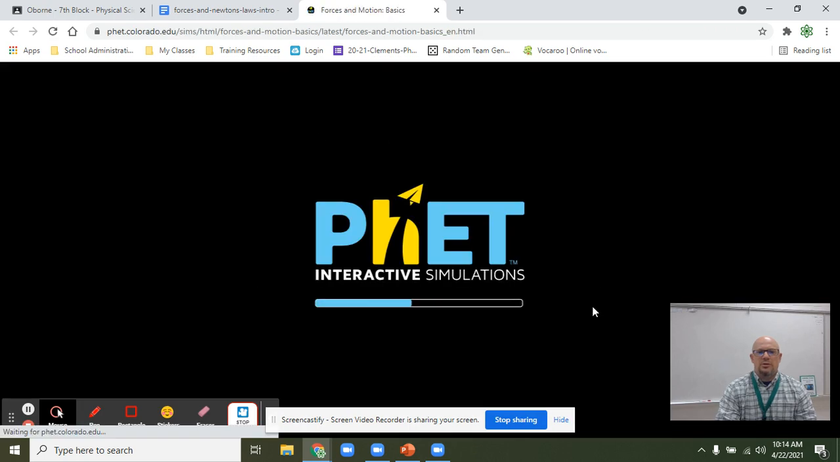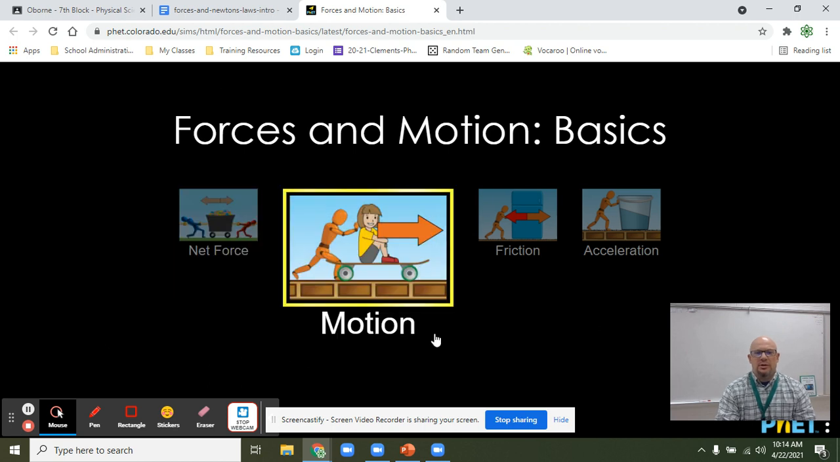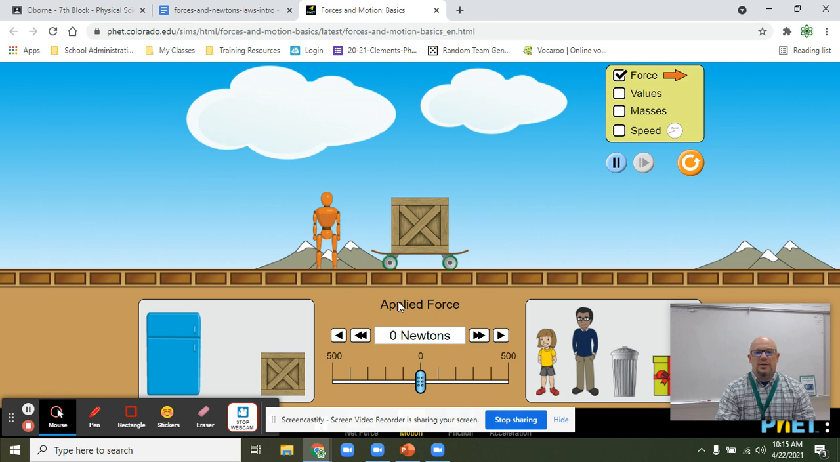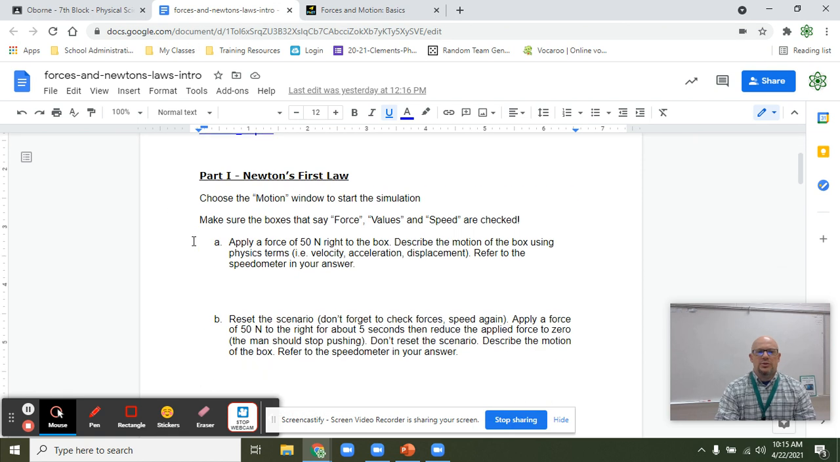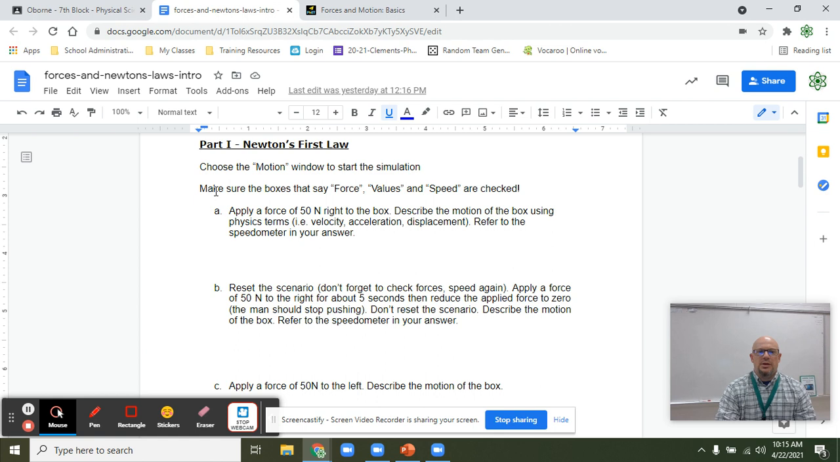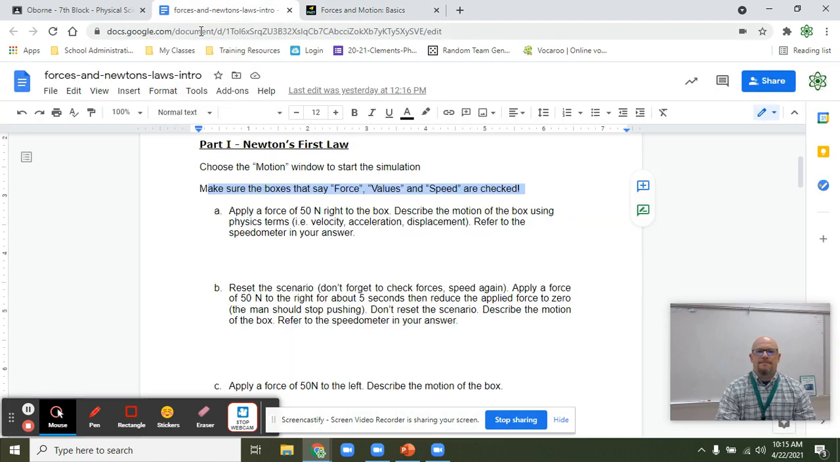It's going to bring you to a screen that gives you some options. In the instructions, it tells you to choose motion, so you want to choose this one that says motion. That takes you to the screen that I was just at. Then you're going to walk through the different instructions. It says, make sure your boxes say force, values, and speed are checked. So up here, force, values, speed. I'm going to check those.